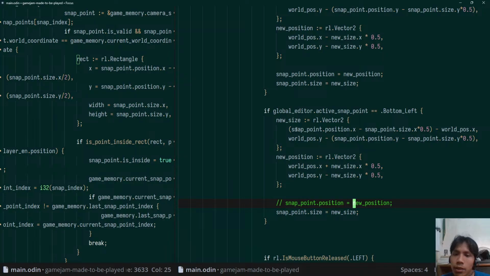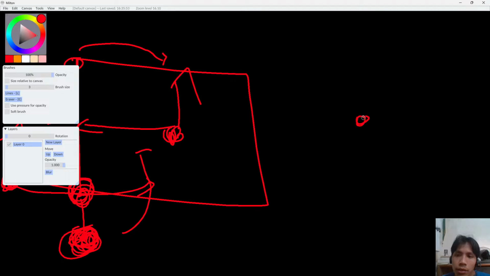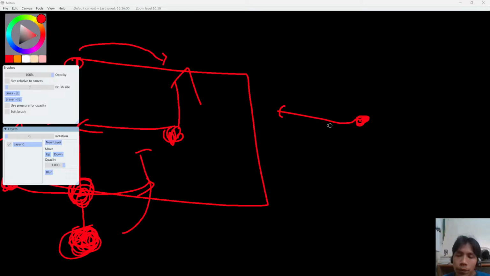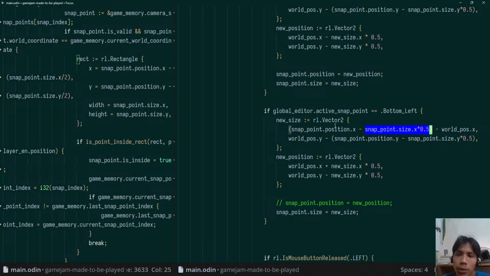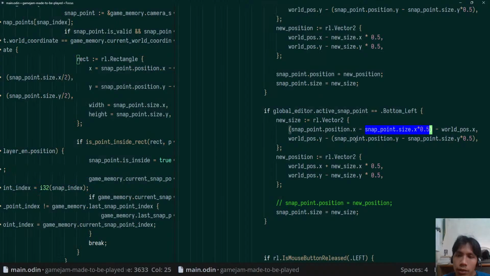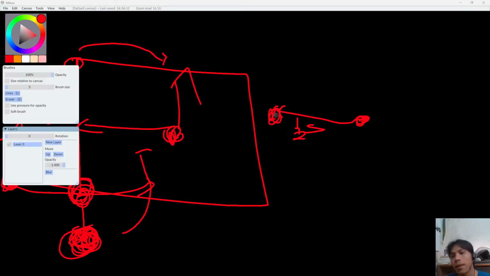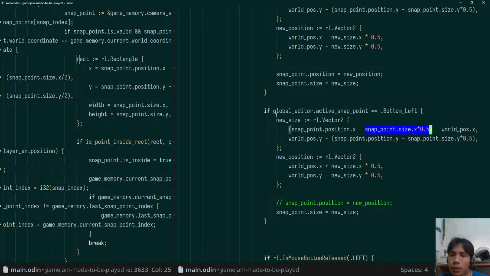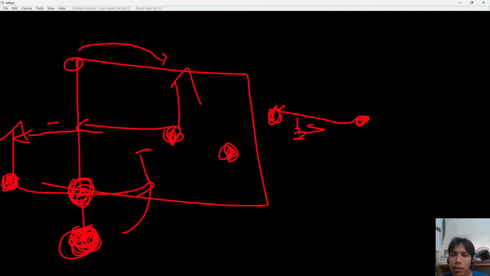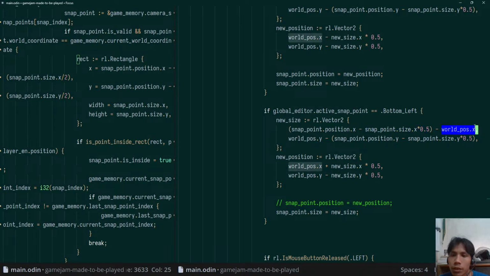So for the X we have snap position X, we subtract it by size. I think that's correct. So the snap position is in the center, and we must go to left, so we'll subtract by the half of size in here, half of size, so we get this position. And the world position is in here, so we subtract it by the world position dot x.